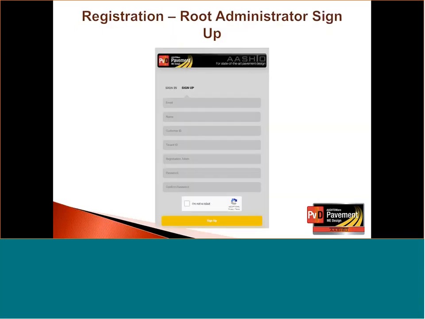Once you click that link, you're going to be taken to the sign-up page for the root administrator. This is a little bit different than when you're just adding a regular user to the system because you're going to have a registration token. You're going to enter your email and name, customer and tenant ID, and your registration token, and then you'll click the reCAPTCHA button, make sure you're not a robot, and then click sign up, and you'll be redirected back to the main sign-in page.